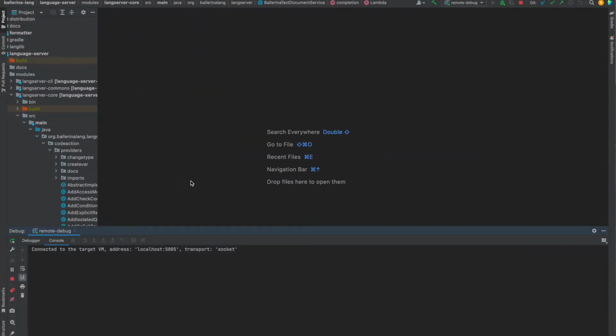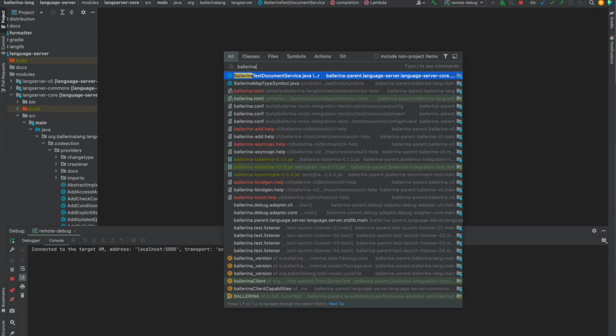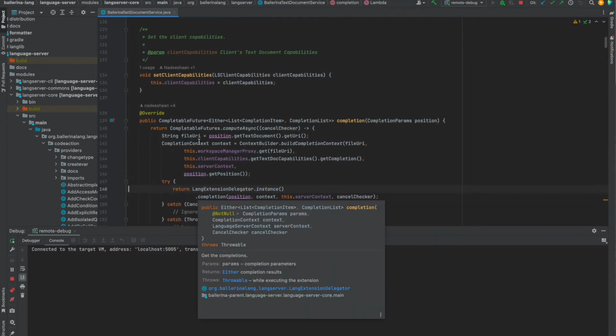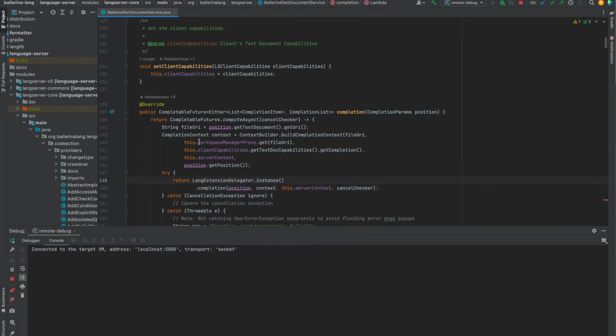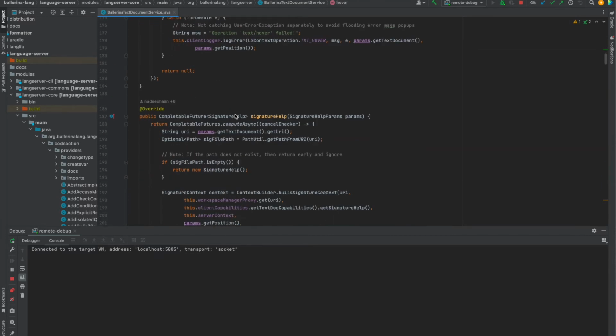So to debug the Ballerina language server, we need to find an entry point. The entry point for the Ballerina language server is the Ballerina text document service. If you go to Ballerina text document service, you can find all the methods: completions, hover, and all the features.